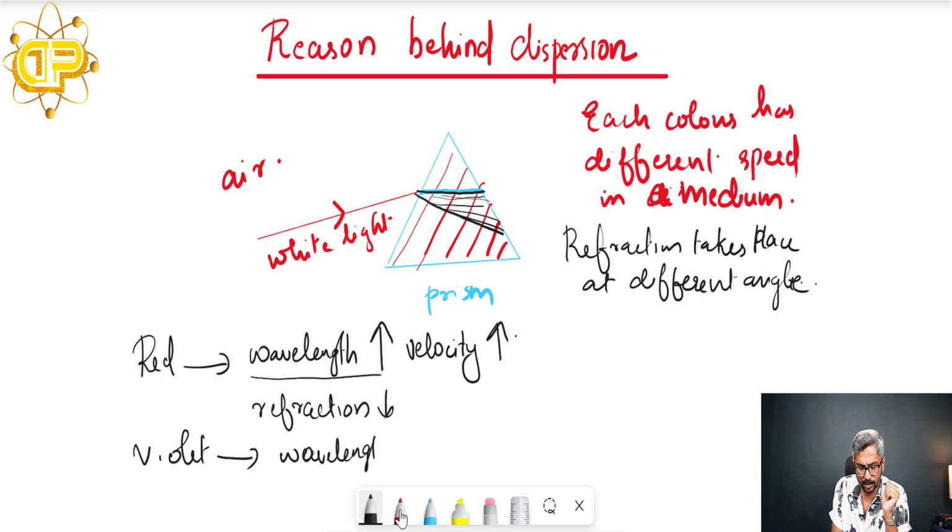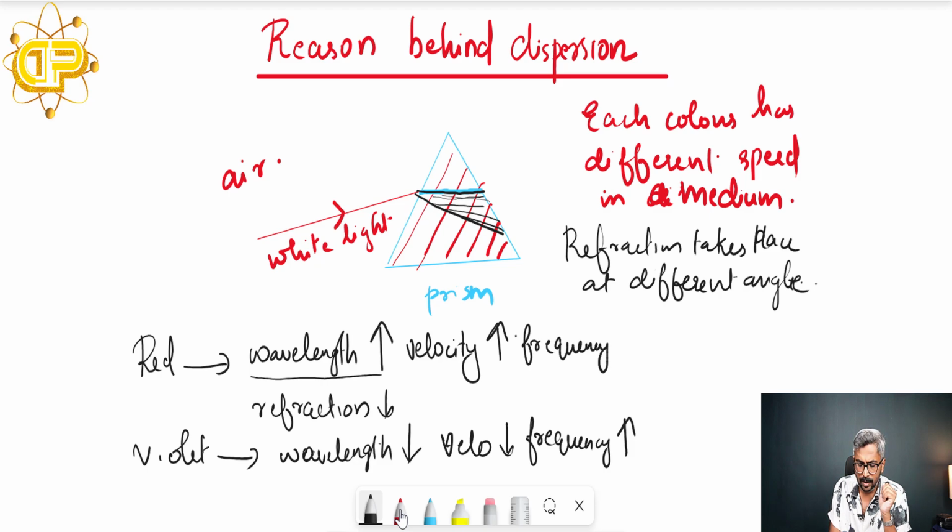Wavelength is small. As a result, the velocity will be less, and so the frequency will be larger. Here in the case of red light, the frequency is lesser. So in this case, the violet light deviates more. Why? Because the wavelength is less and the velocity is less. So it deviates more as it enters from one medium, that is air, to the glass medium.